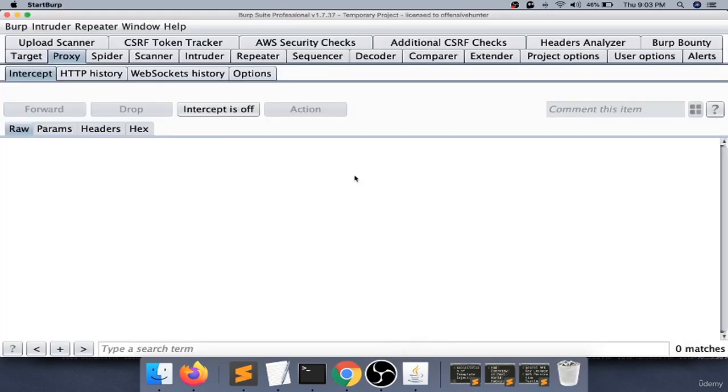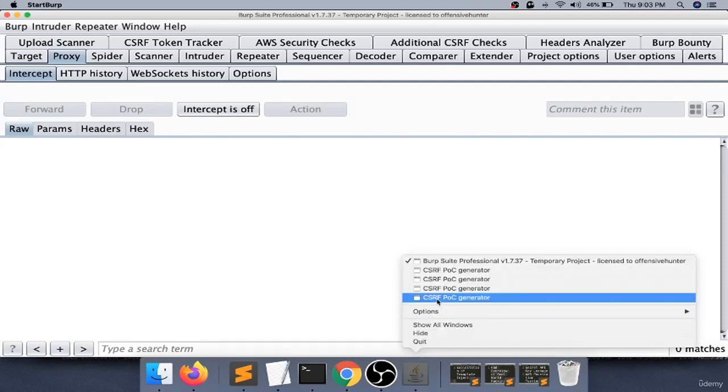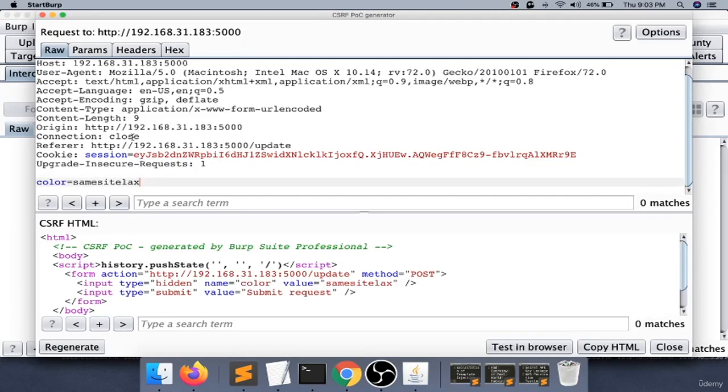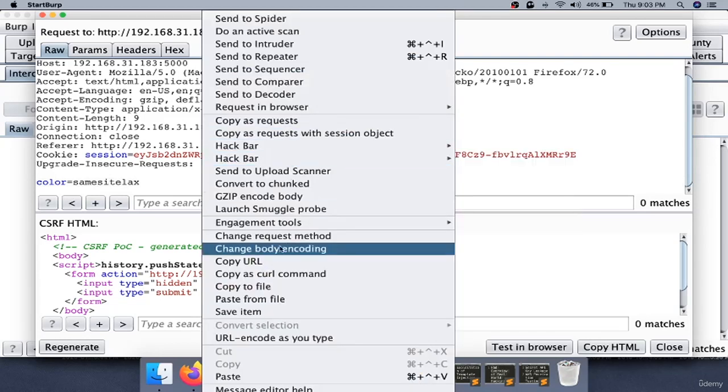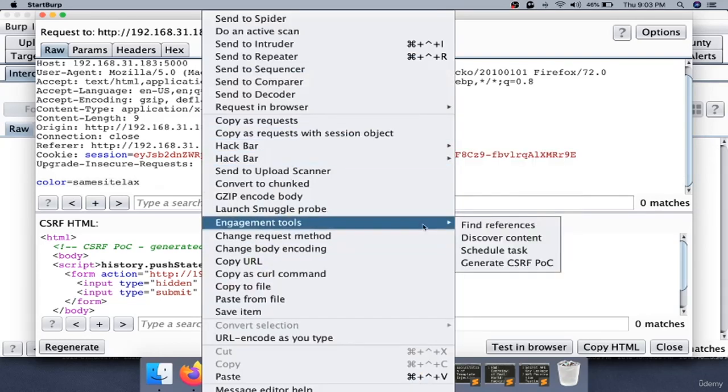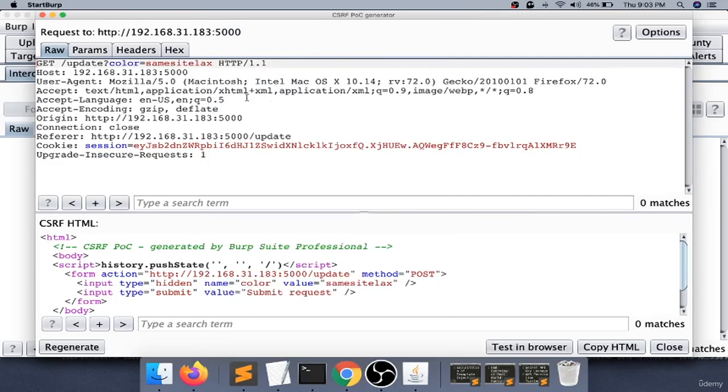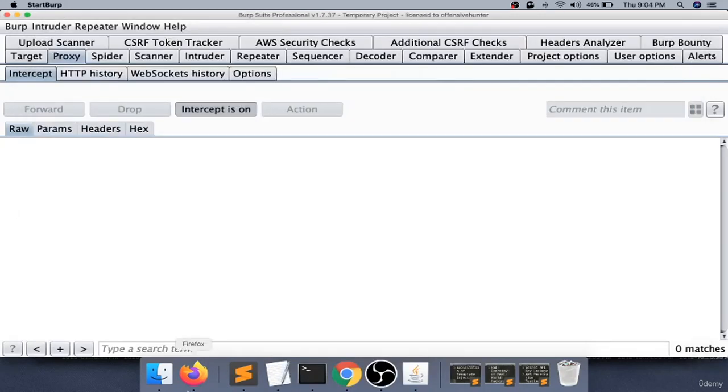Now I'll do one thing. I have the request, the CSRF POC. You can see this is the Lax one. I'll right click, engagement tools, and there's change request method. Now right click, copy URL. Now I have a GET request.